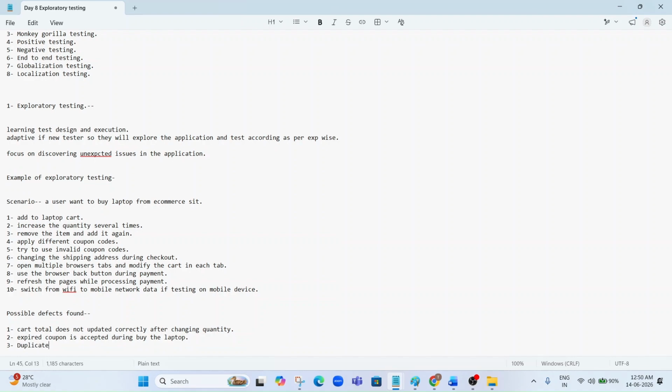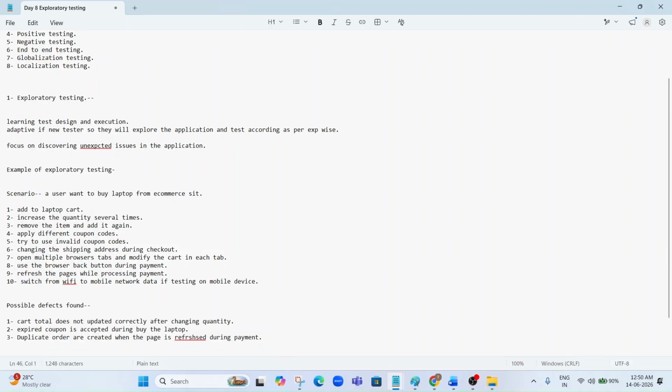Second defect is duplicate orders are created when the page is refreshed during payment. Means they have added one or two laptops, and during the payment they refresh the page. Means the payment is not done, but the order is created. So this is also an issue they have found.